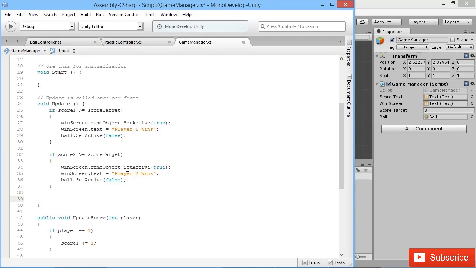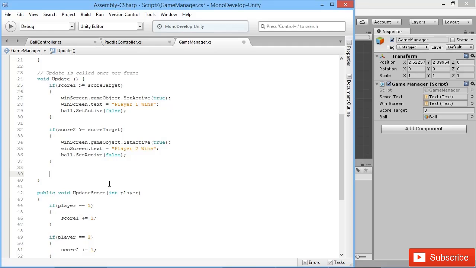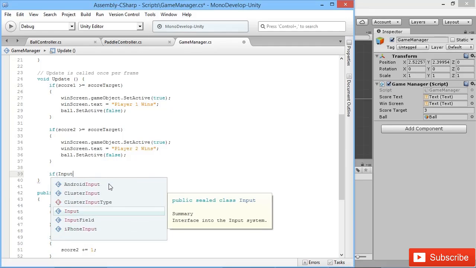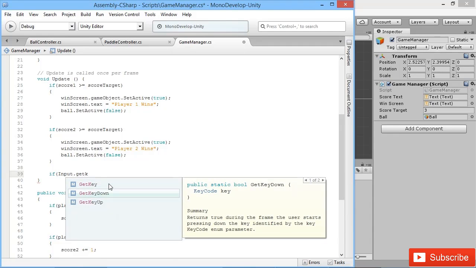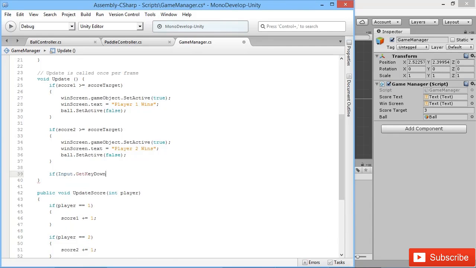So just below where we're checking to see what our score is, we're going to add a new if statement and say if the input.getKey. What we're going to do is check when getKey is pressed down, not just when it's held down, because if someone was to hold down R, for example, the game would keep resetting over and over again. But we want to use get key down, because as we talked about before, get key down happens the first moment that a key is pressed.